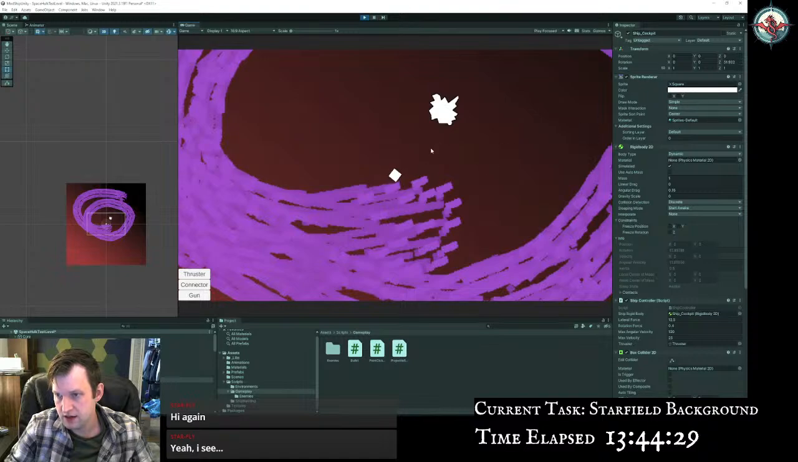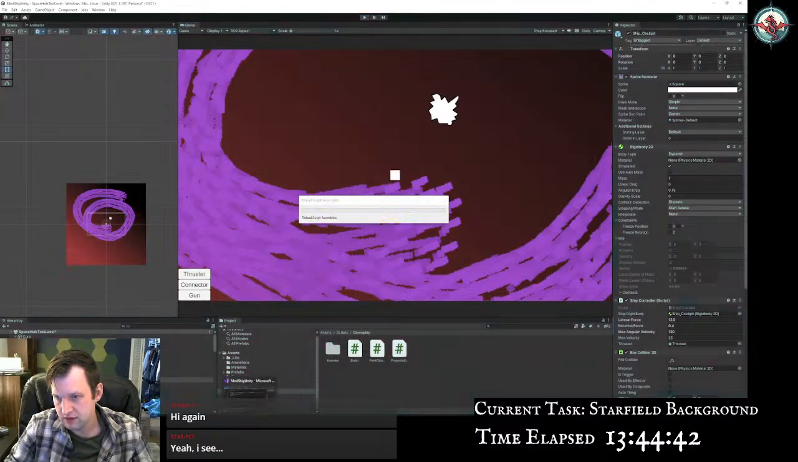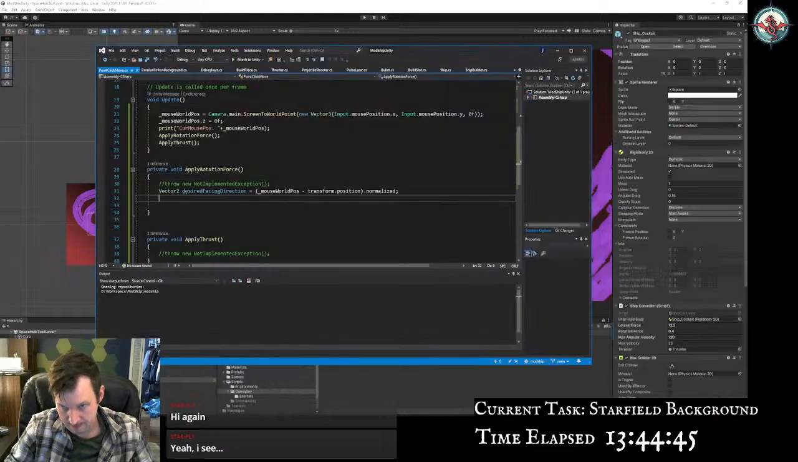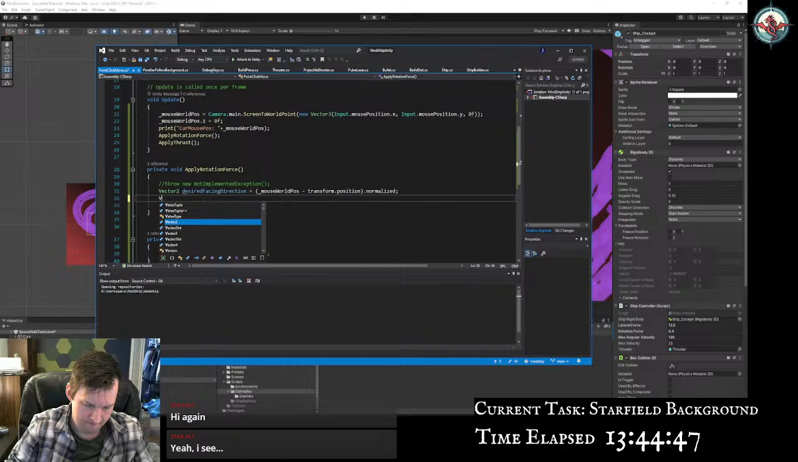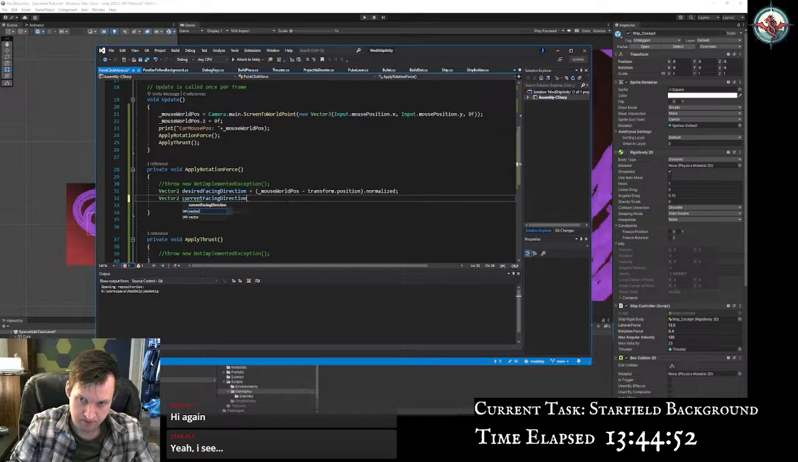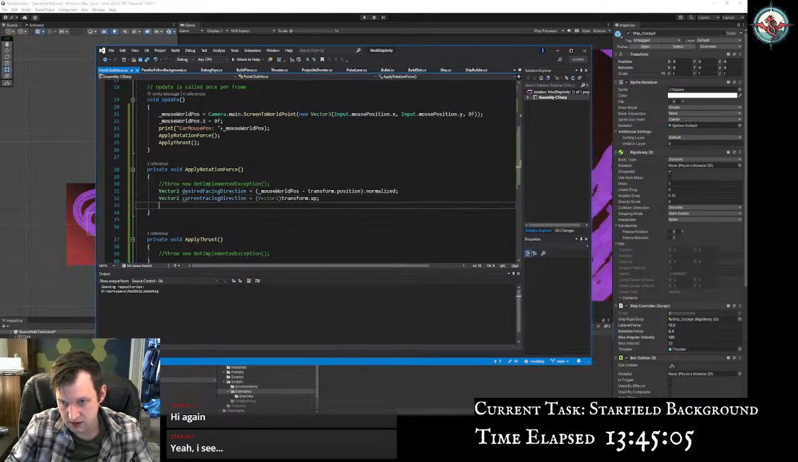So we're going to get the vector direction. Like if the mouse is up here, we're going to get that vector direction, and we're going to get the ship's current facing, and we're going to get how many degrees between the two that is. Transform.up. Make that a Vector2, so we just completely ignore the z.